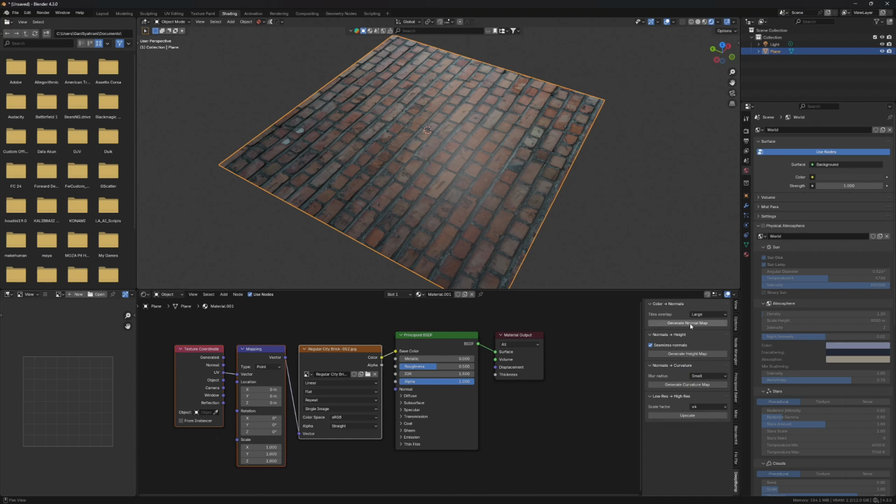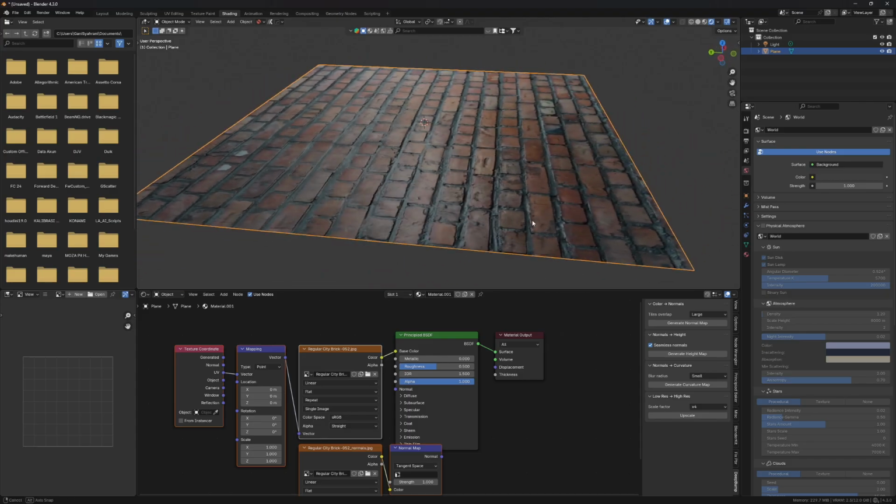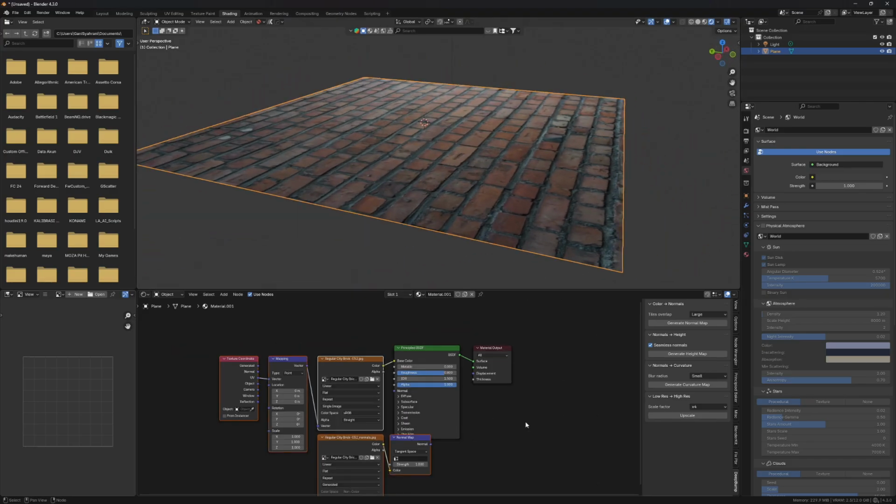Let's start with the normal map. Click Generate Normal Map and wait a few seconds. A new image node will appear, automatically connected to the normal map input.